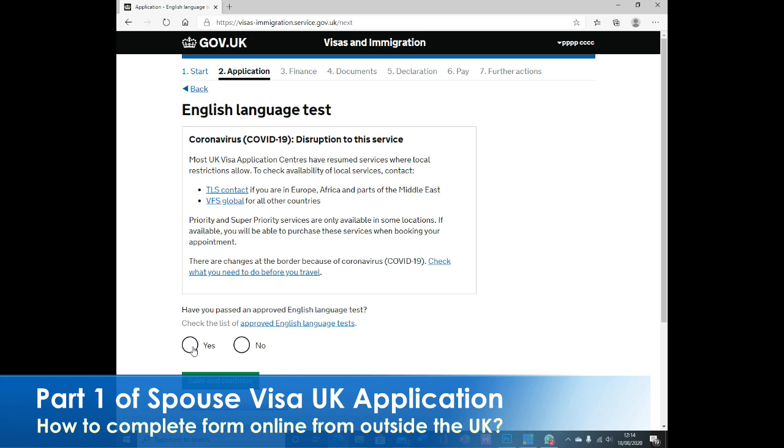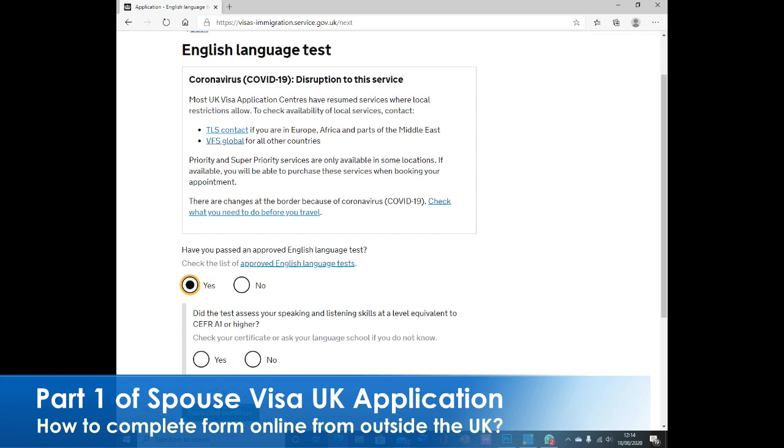It's Life Skills or skill language when you book your test, and this is called the CEFR level A1. It's A1 for the entry application, but for extension it's A2. Here, have you passed English language? Yes. Here you go. They are asking CEFR A1 or higher.